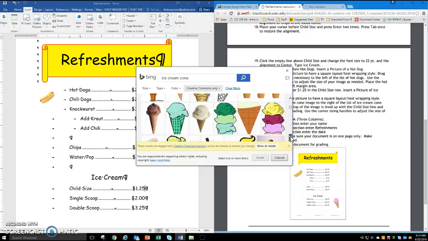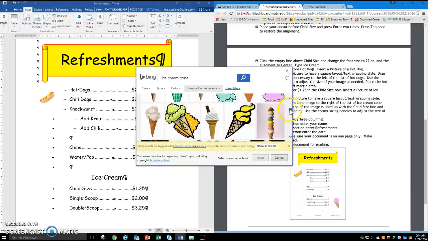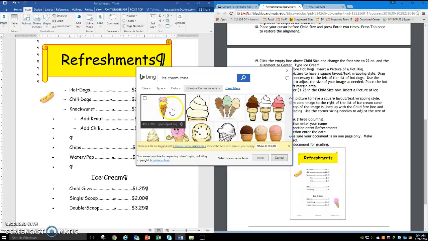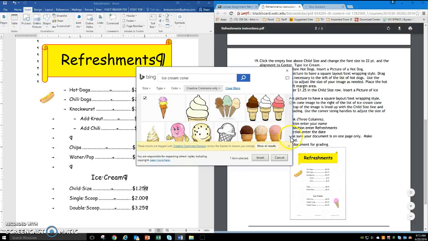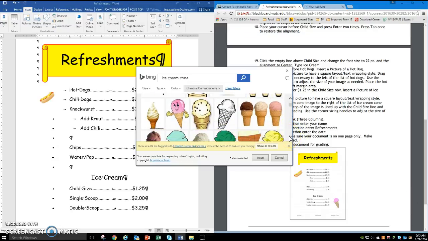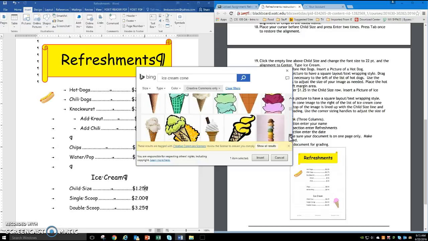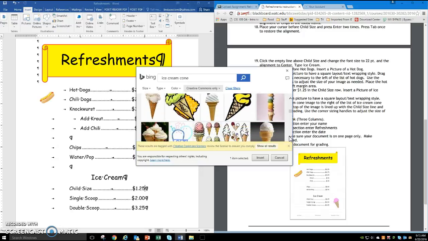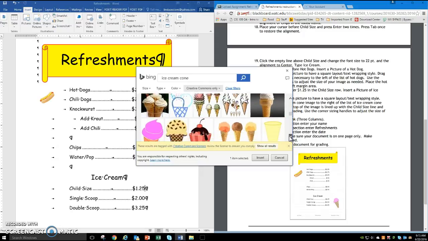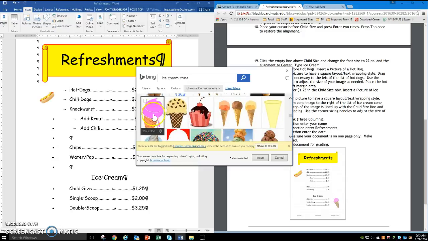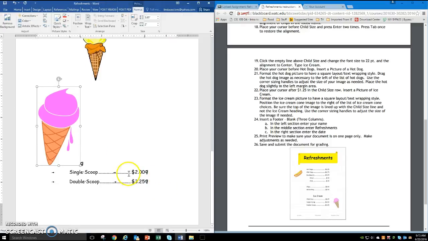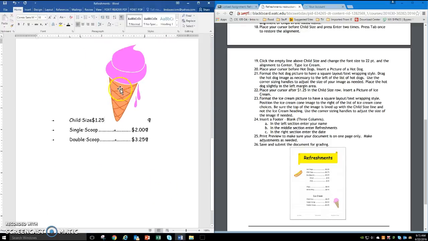And just find one you like. I'm just going to use this little first one here. Actually, we have double scoop, so let me see. Don't want to use a triple scoop. And since I have a fake picture of a hot dog, I want to do the same thing with my ice cream cone. Oops, got two in here. I can just delete that one.